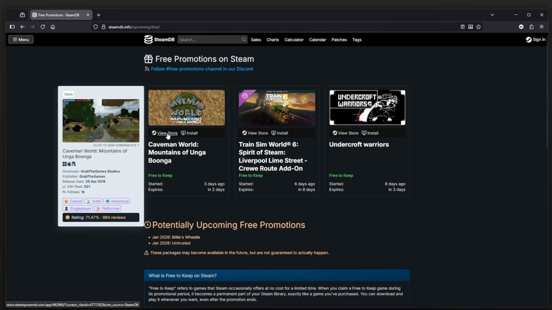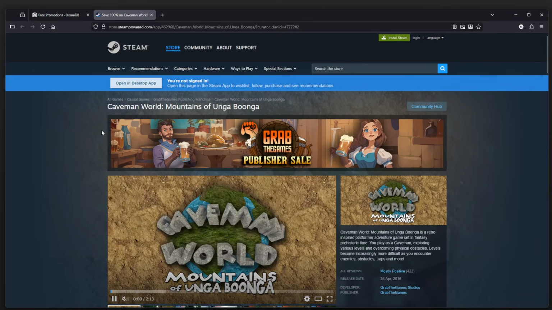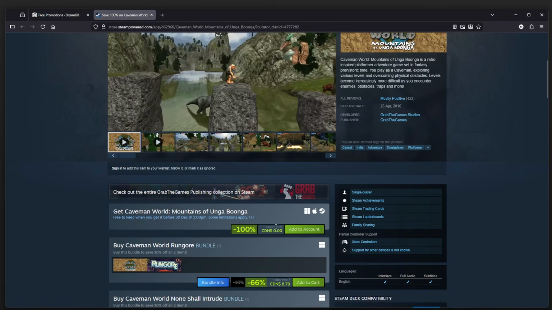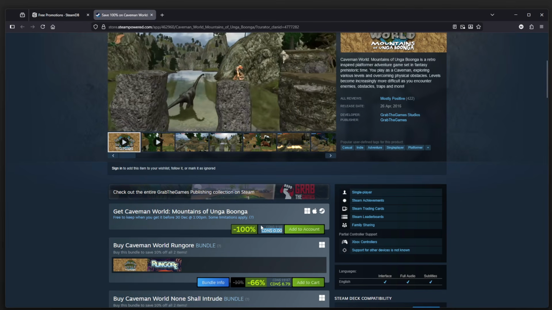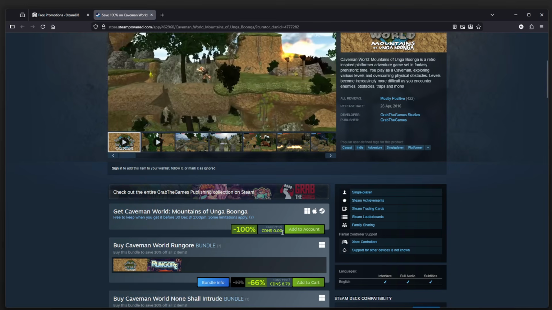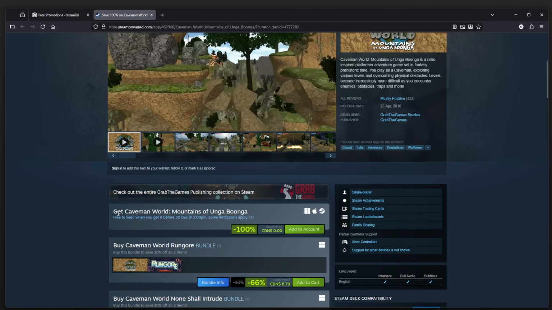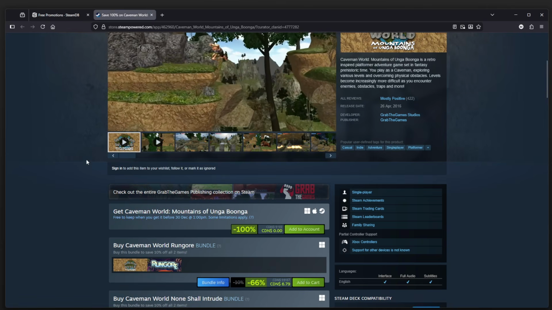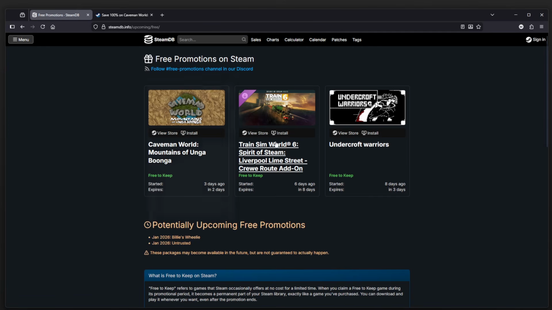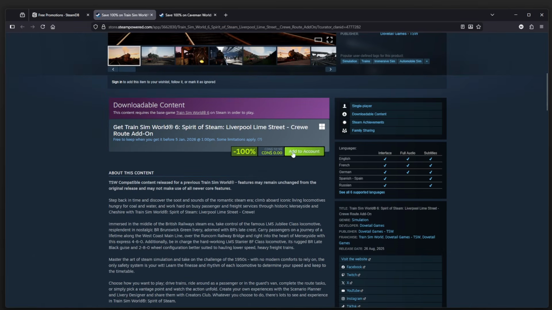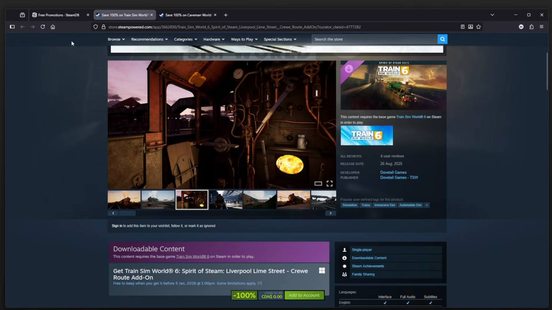So if you click View Store, it'll actually take you to the Steam store, and you can see that this one costs about $2.59 Canadian, and it's free. You just add it to your account, and it's free to keep until December 30th. Likewise, this Train Sim World. So if you view the store, you can scroll down, and then it's $51. That's a kind of expensive game, and it's given to you for free, just as long as you add it to your cart before January 5, 2026.